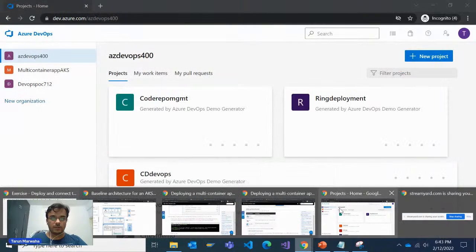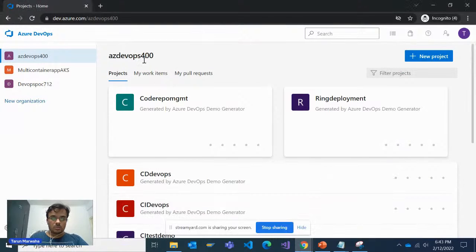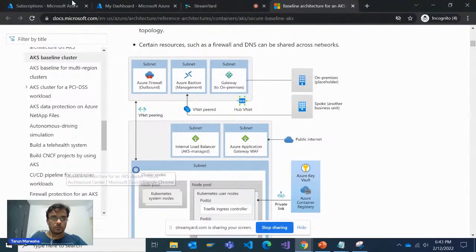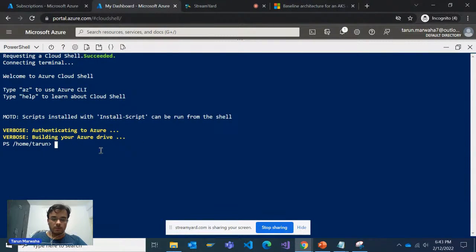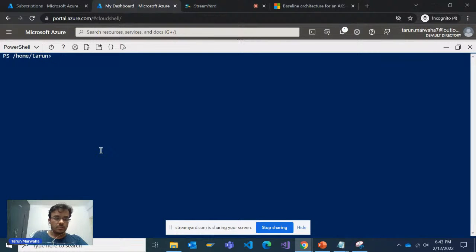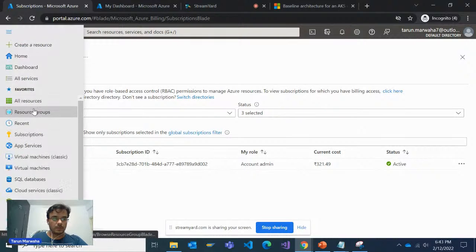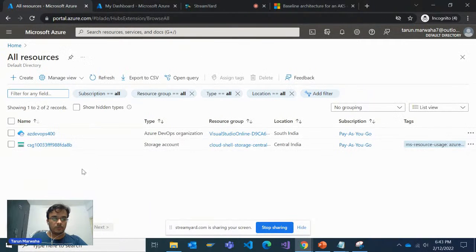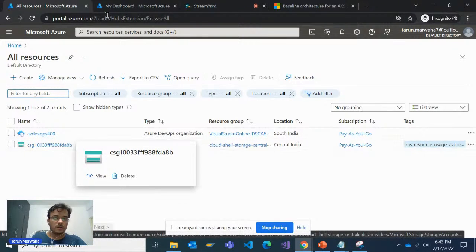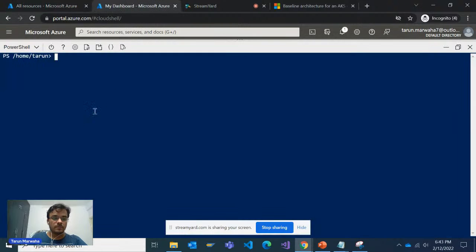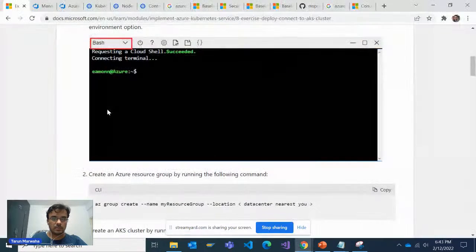So I have my subscription, and this is my shell prompt. Clear the screen. If I go to all resources, there is already a deployed SQL storage, and a storage account for the CLI. This storage account is actually needed. So this is my Azure CLI shell.